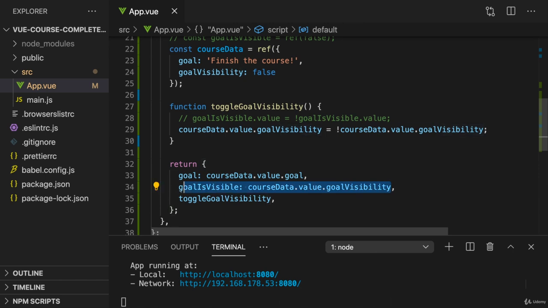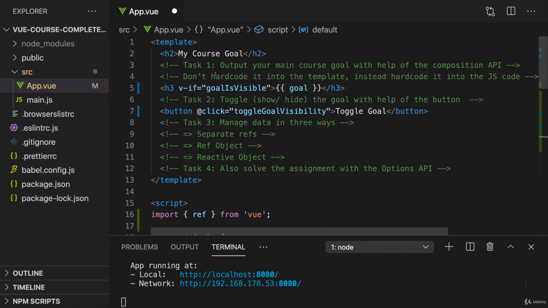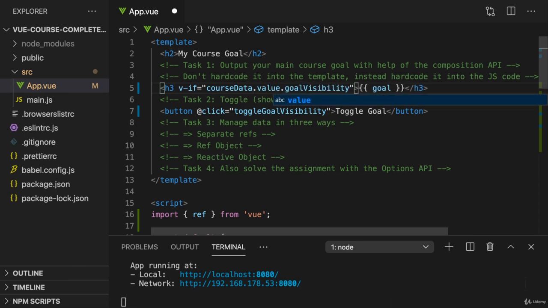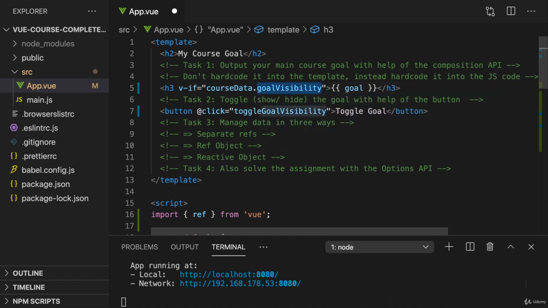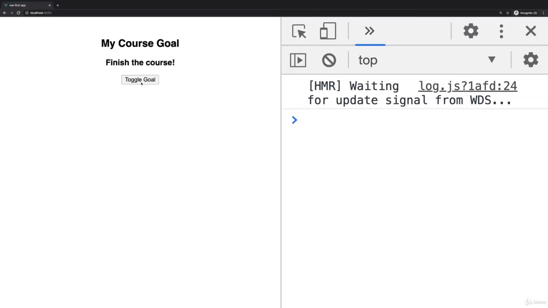So the proper way of providing this is that we provide our course data, so this entire course data object. We can also use the shorthand here. And then here on v-if, I access courseData.goalVisibility, not .value, .goalVisibility, because, as I mentioned, this gets unwrapped automatically by Vue, so you don't need to drill into the value first. You can directly work with your properties. Now with that, if I reload, it's working.